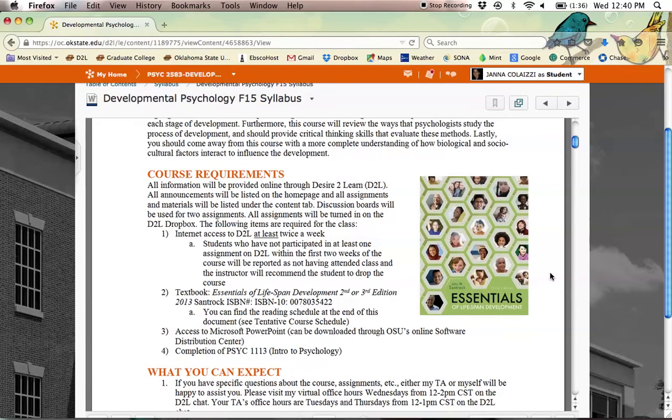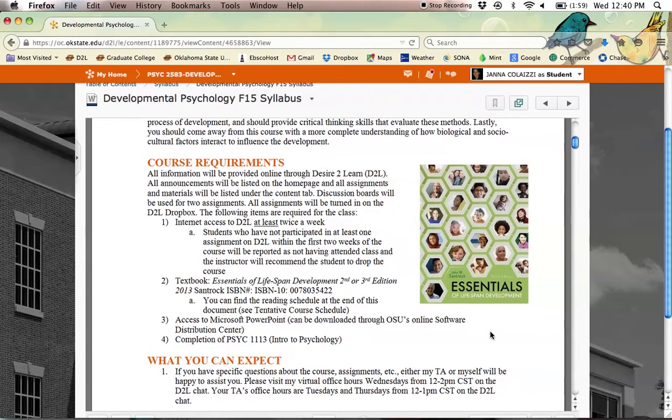Let me go over a couple things in the syllabus. This is your textbook that you're going to need, and you really do need it for this class since we're not meeting in person and we don't have lectures. All of the material is going to come from your textbook. So all the quizzes, any sort of assessments and assignments, that's all going to come from the textbook. So you really do need to buy it for this class.